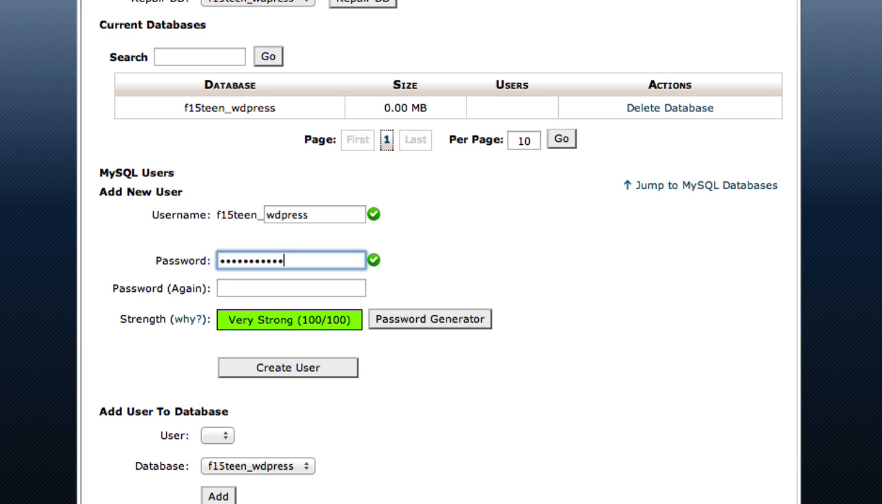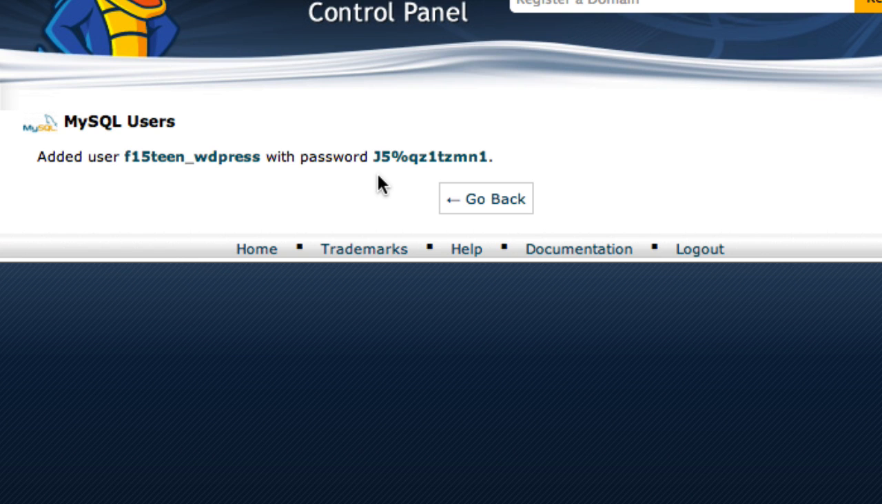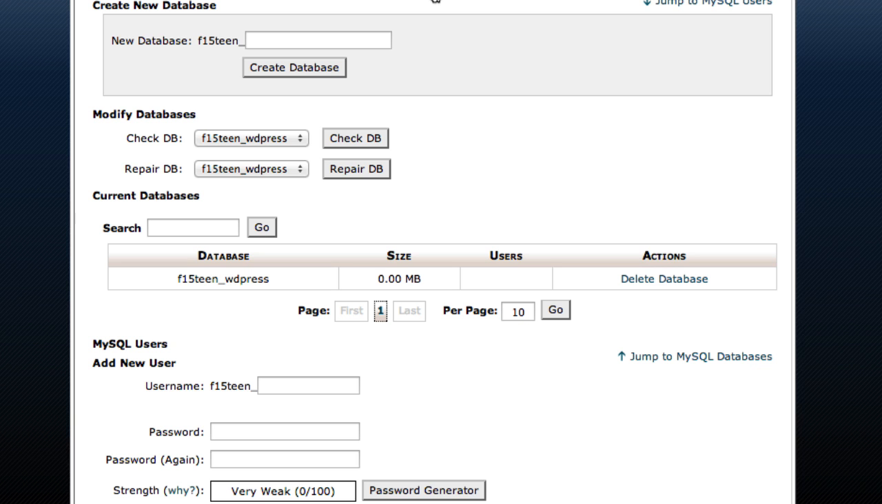This is not the password you will be using to log into your WordPress account. This is the password WordPress will be using to communicate with your database. So make sure this is secure. Then click the Create User button. Copy the password from this page so you can grant WordPress access to this database in one of the following steps. Then click Go Back.